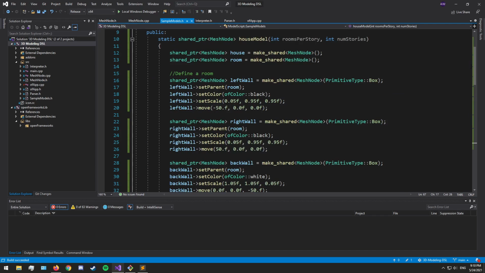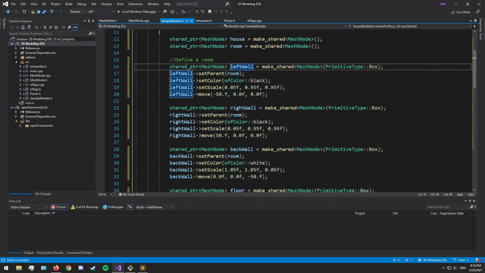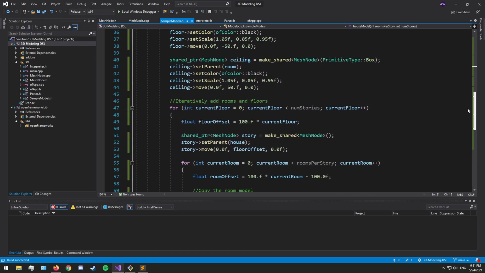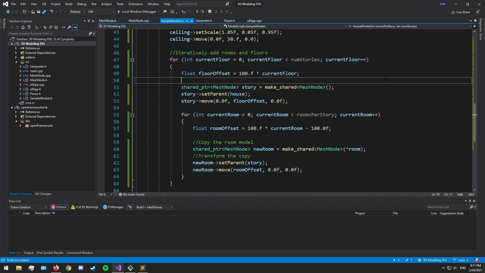Here I have programmatically defined a model in C++. So here I create a wall from a box object, a box primitive. We parent it to the room, set its color, set its scale, translate it, and we repeat this process for all 5 walls. Then once we have a room, we can iteratively instantiate this to create a floor and instantiate the floors to create multiple stories and end up with a house. So I'll run this.